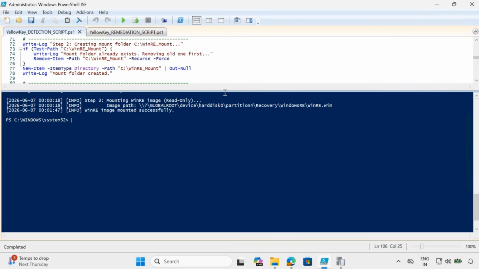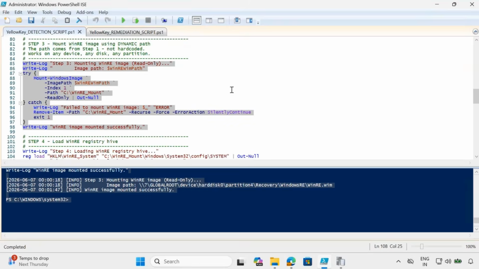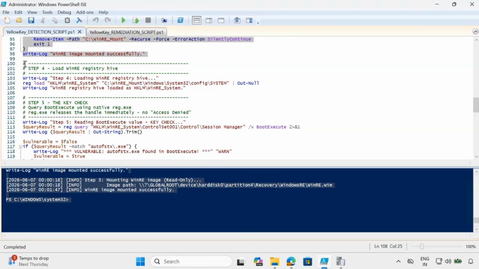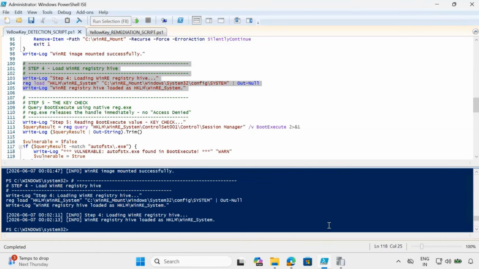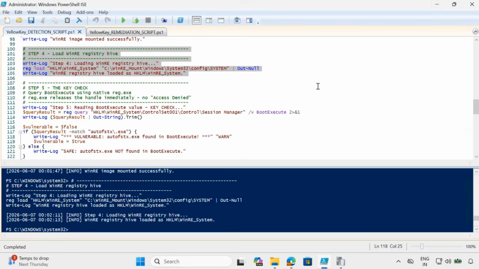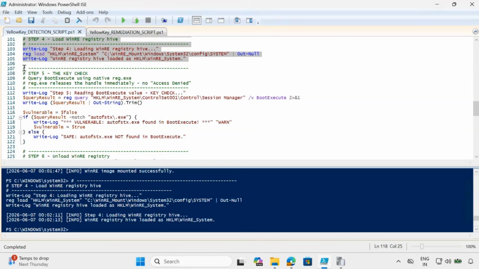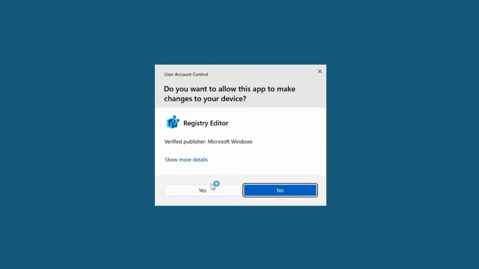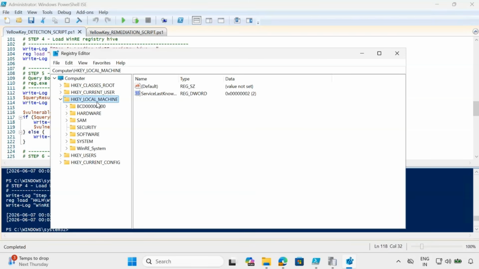Then what we have to do, let me go to the next step, which is basically load the registry. So let me run this, and now it is loading the registry. So if you go, we can see that the WinRE registry hive is loaded as HKLM\WinRE system. And now in the next step, we will check whether the autofstx.exe file is present in the BootExecute or not. So if you open the registry in your machine and go to the HKLM, we can see that there is a new registry created called WinRE system.